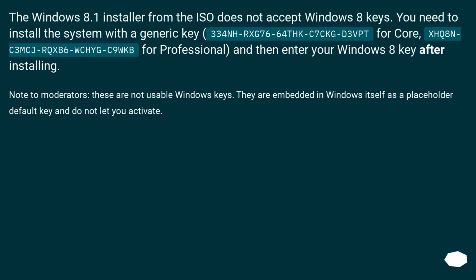The Windows 8.1 installer from the ISO does not accept Windows 8 keys. You need to install the system with a generic key, 334NHRXG7664THKC7CKG for core, XHQ8N7SHRQXB6C9WKB for professional, and then enter your Windows 8 key after installing. Note to moderators, these are not usable Windows keys. They are embedded in Windows itself as a placeholder default key and do not let you activate.